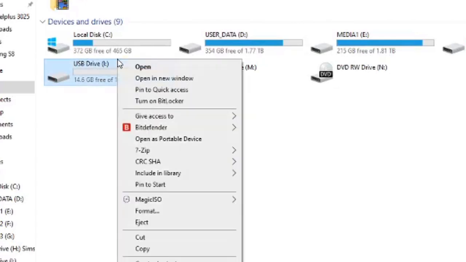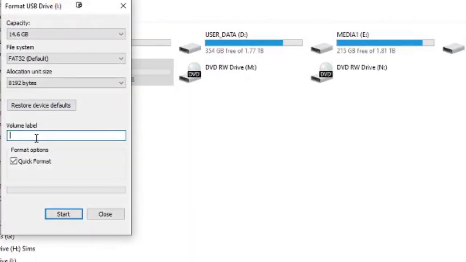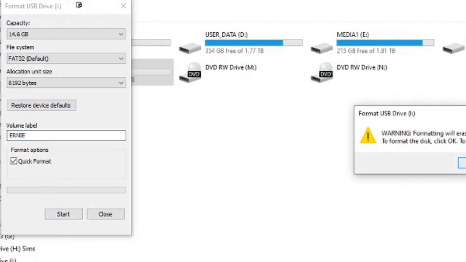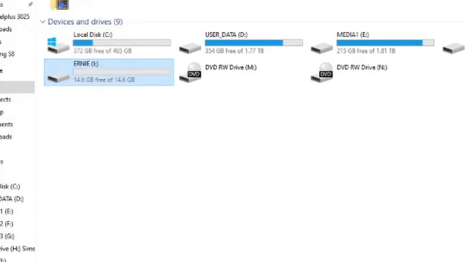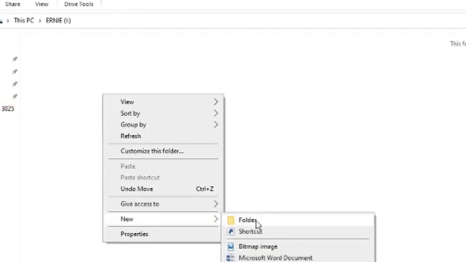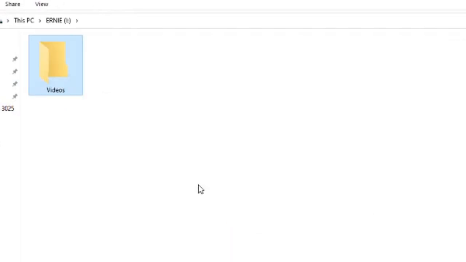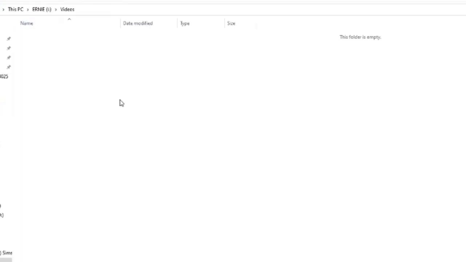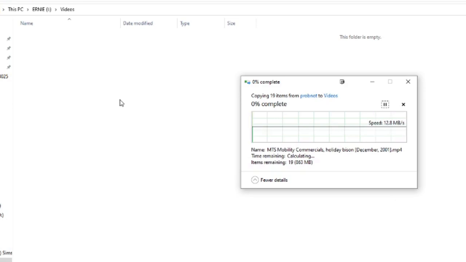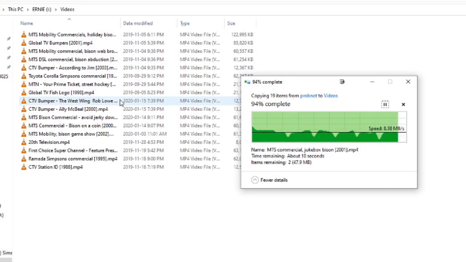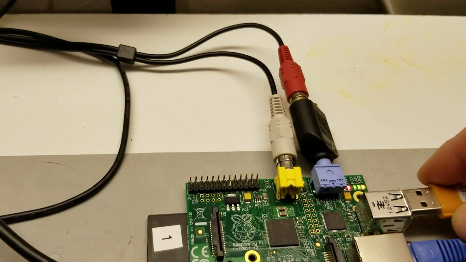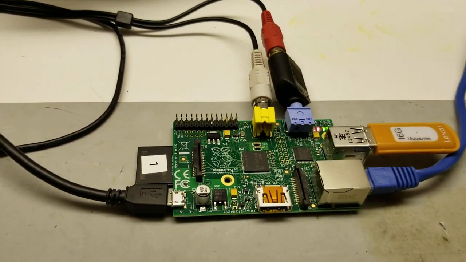You want to plug in your USB stick and format it. Pay attention and pick a volume label that you'll remember. That'll be important for later. Once it's done formatting, you can open up the USB drive. Create a folder. Again, remember the name of the folder. Caps are important. This is case sensitive. Then paste your files in.